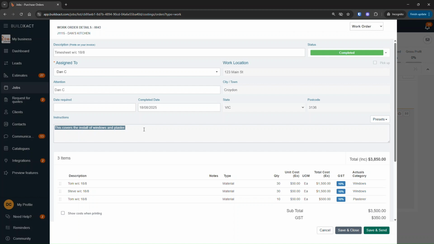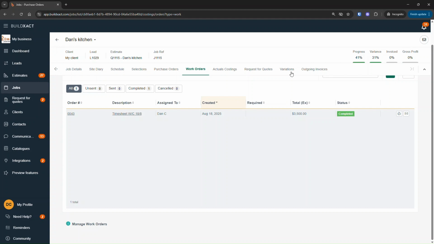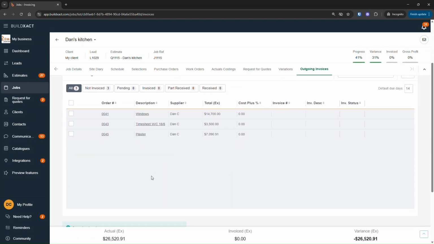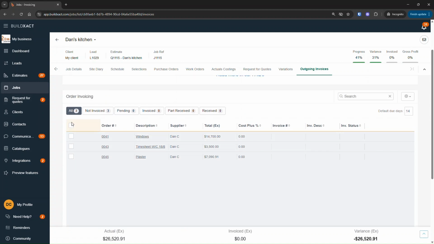I've already mentioned how it comes in automatically in some cases from timesheet apps, but when I get to the invoicing, I'm going to show where both of these different bits of text go and how they can be used. So let's save that. Let's go through to outgoing invoices and a couple of tips here. So these different statuses here allow you to filter through the invoices kind of based on where they're up to.